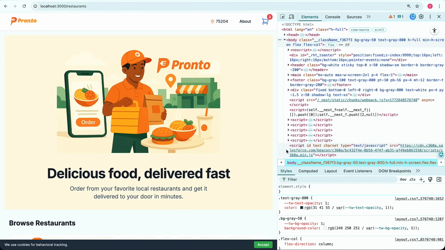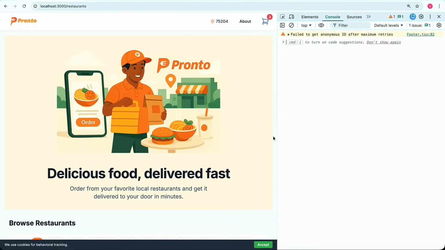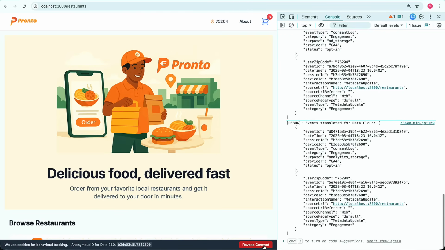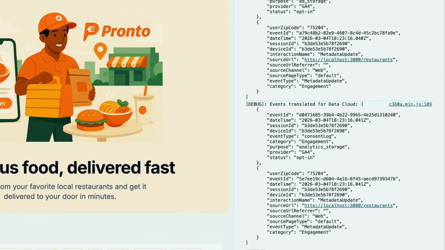Once I load the page, I can see the Web SDK script is automatically pushed to my website. First, I give consent. And since my data collection rules automatically translate Google Analytics consent into Data 360 consent, notice the Data 360 consent events being sent.